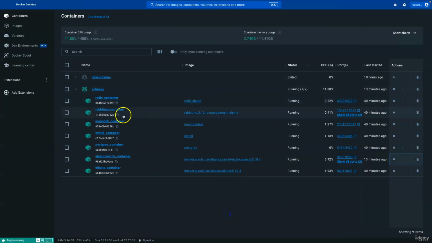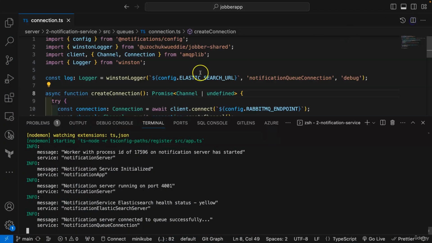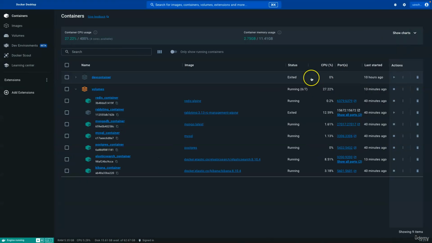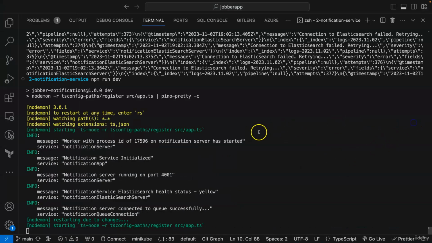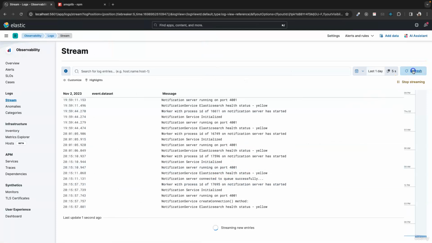What happens? Let me stop the Rabbitmq container. So I'll stop that, and then let's see what's going to happen. Maybe try to connect again. Okay, let's see what's going to happen. Now it says error, connection refused. Notification service create connection method. Okay, we cannot connect. So if we go back and we wait, every 5 seconds there should be an update.